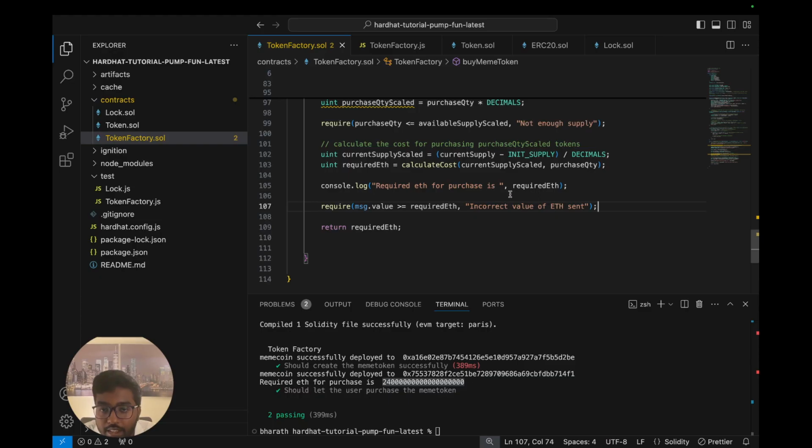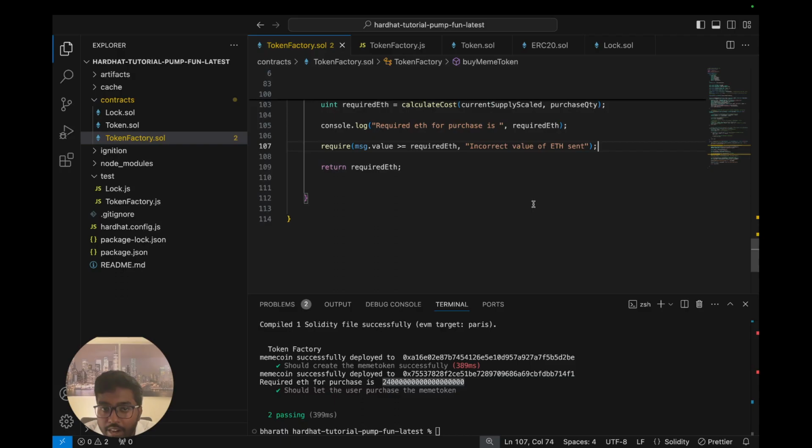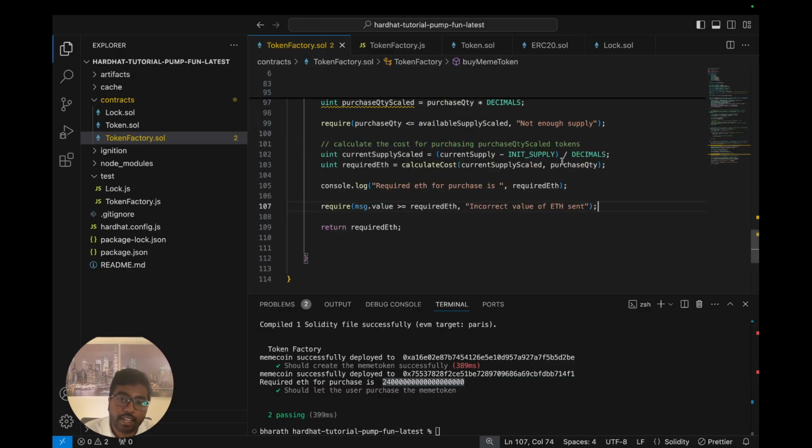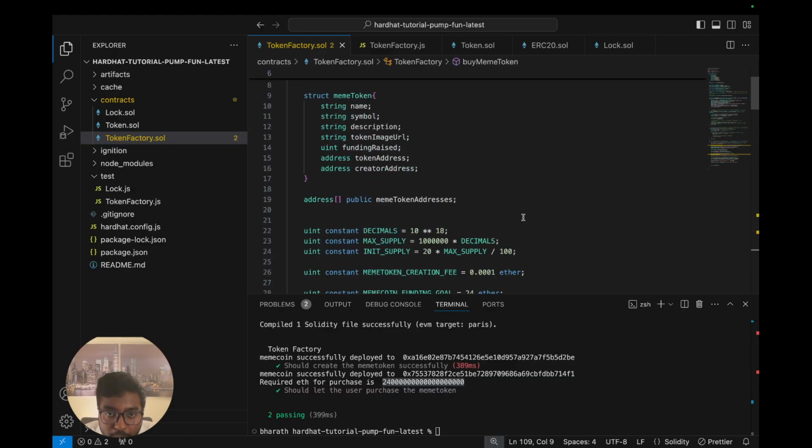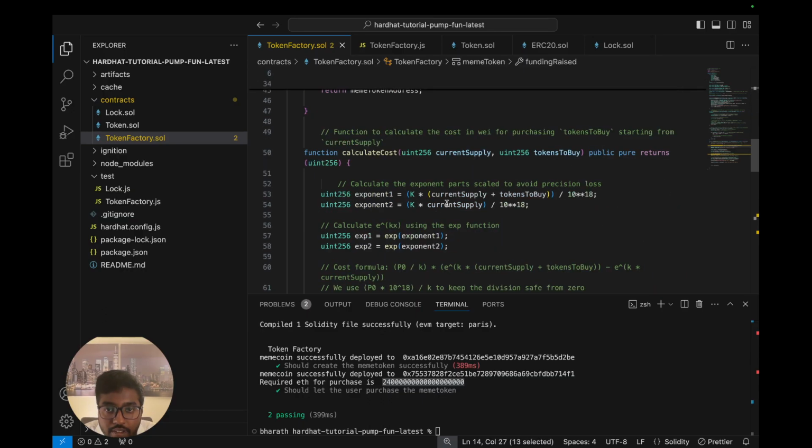So that's the catch over there. And once this is done, which means that it's passed everything, the user has paid it. Now the user should get the tokens. So for that, before that, we're going to increase the funding raised because the user has contributed the funds now.